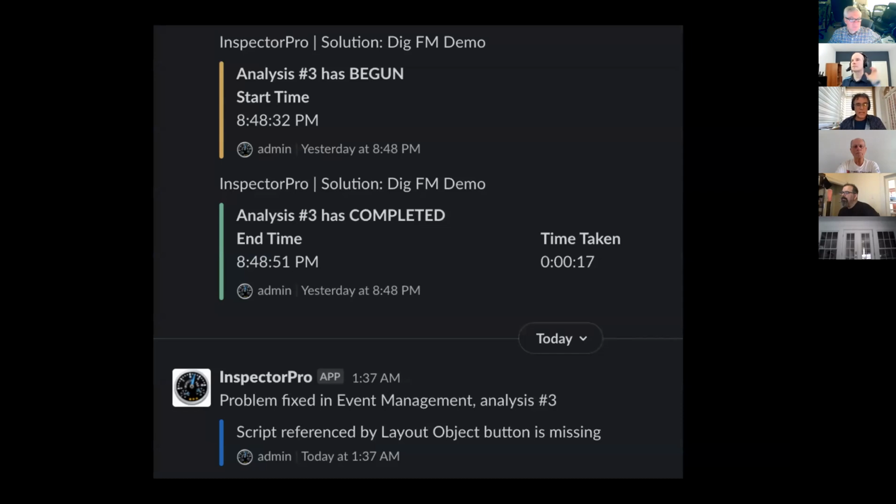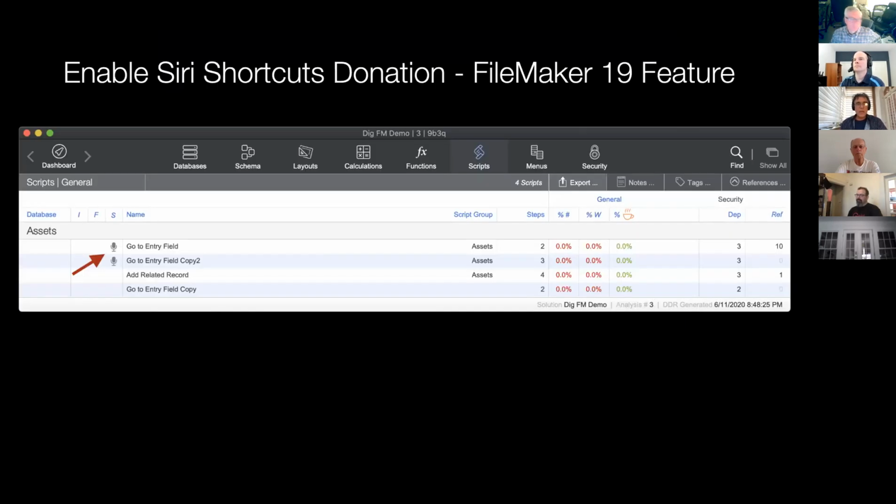We also have, again, the Slack notifications. Slack notifications come in all shapes and forms. Basically, you can send a Slack notification when an analysis begins, when it's deleted, when something gets fixed. That's the most popular thing. When you add a note, it goes into the Slack channel. So that's pretty cool. Again, the Siri donation shortcut in 19 shows up with a little microphone.